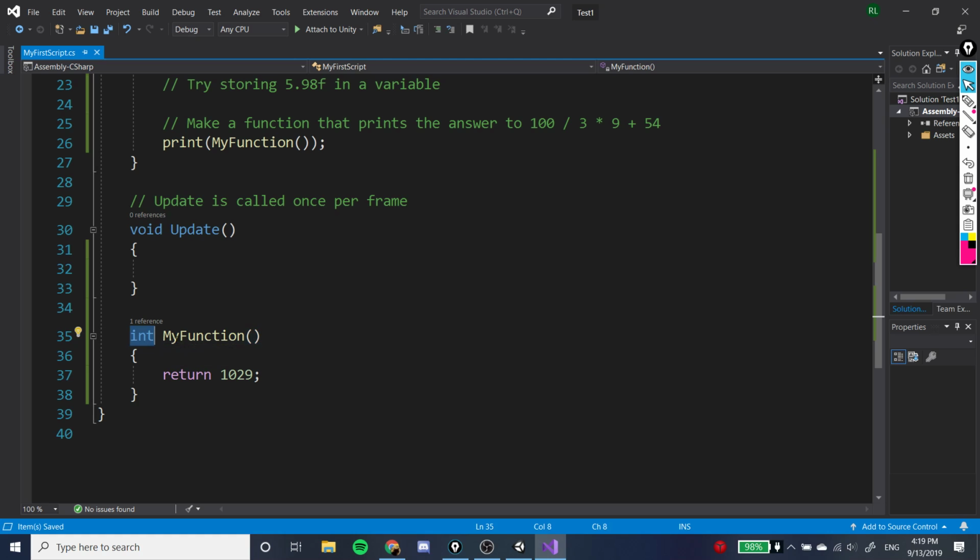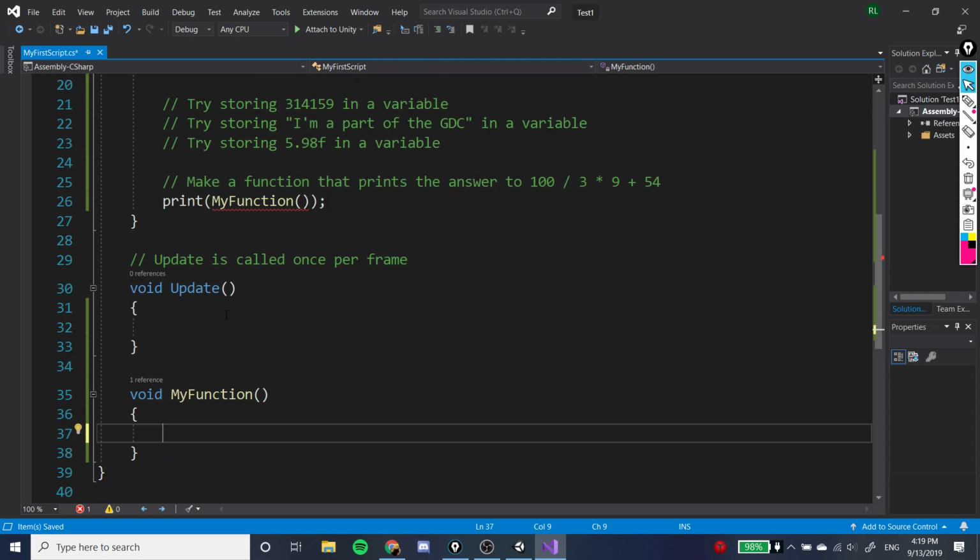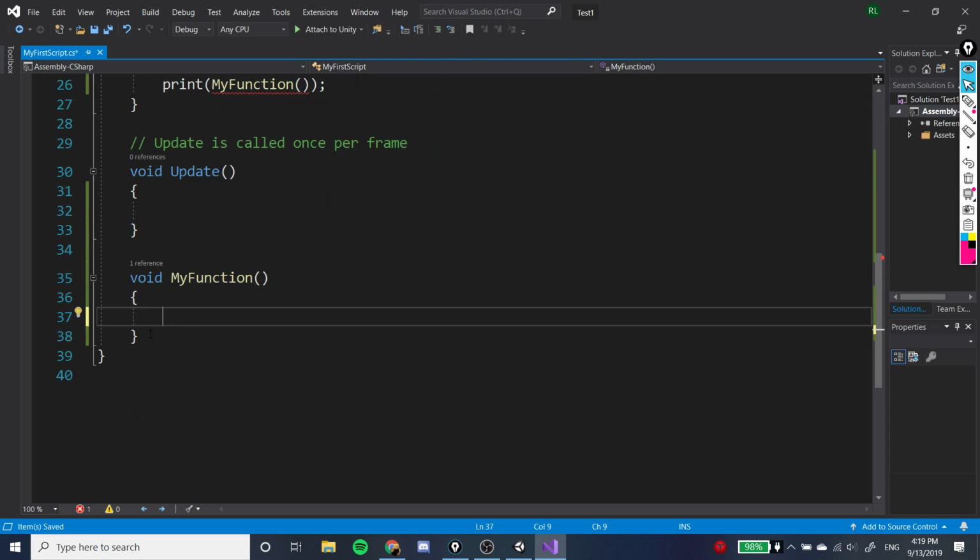So what is void then? Void basically means if you don't actually want to return anything, and you just want to do stuff like print lines of code, then you can type in void and you won't have to deal with returning anything. So that's what void does. So now you know what return does.